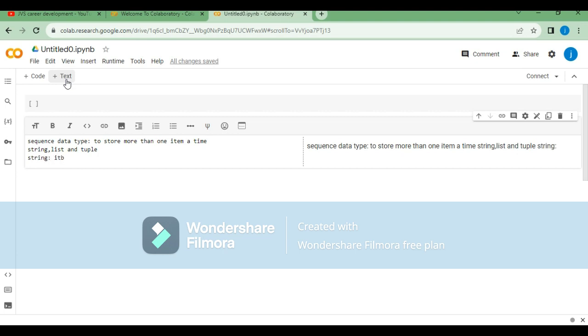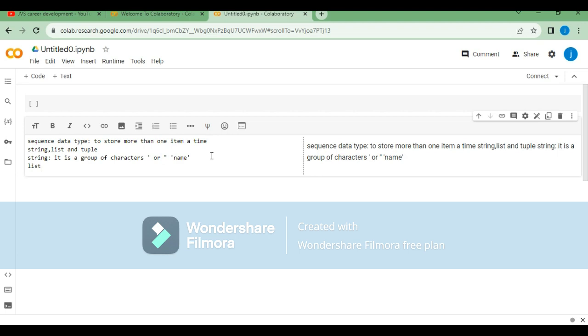First of all, what is a string? A string is a group of characters. These characters can be digits, alphabets, or any symbols. We can represent it with a single quote or double quote at the beginning and the end of the characters. For example, for a name, we start with a single quote and end with a single quote. So this entirely is taken as one string.